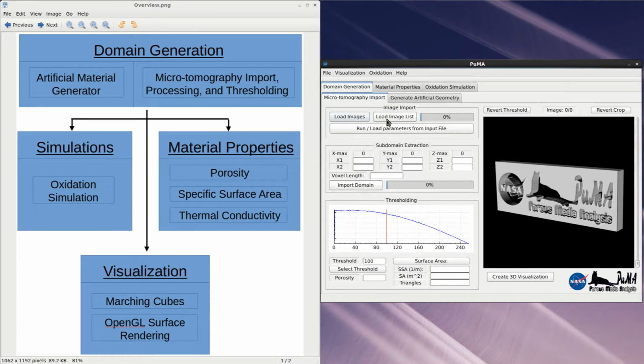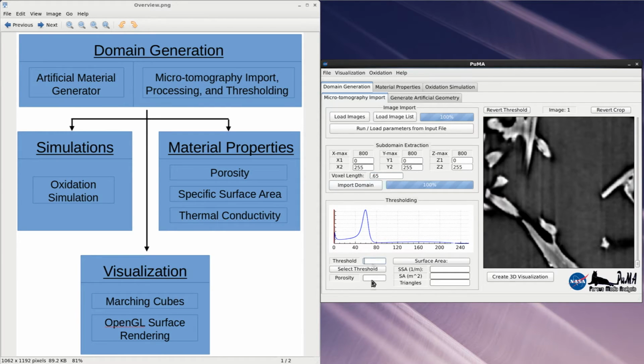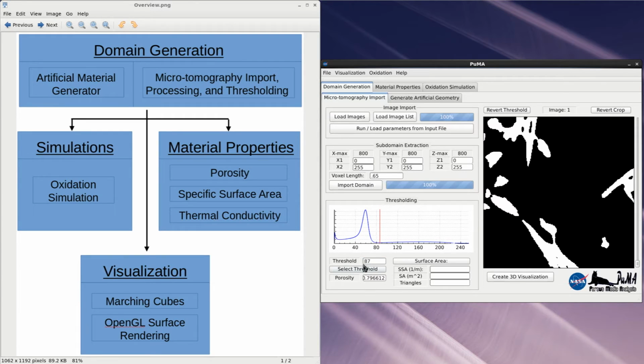For microtomography import, the process is pretty similar. We select a sample. In this case, we'll do 256 cubed with a voxel length of 0.65. Select the threshold. Once the threshold is selected, the porosity is automatically displayed. In this case, it is 0.79.